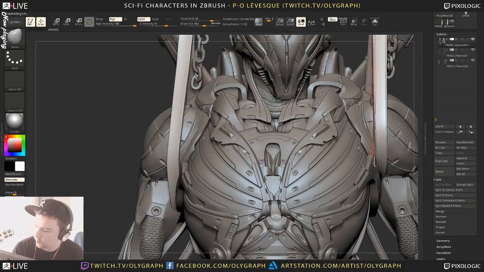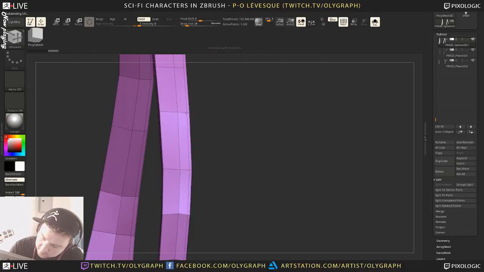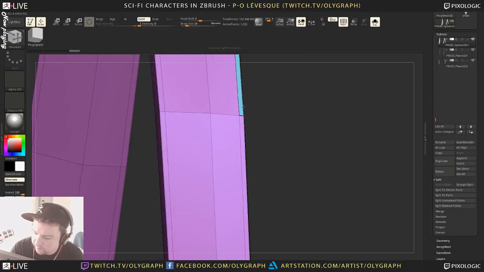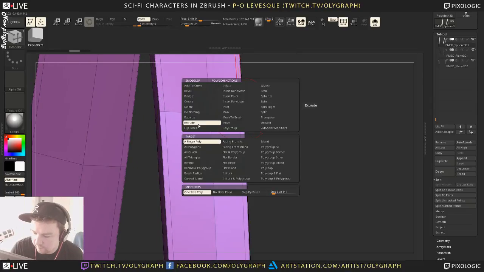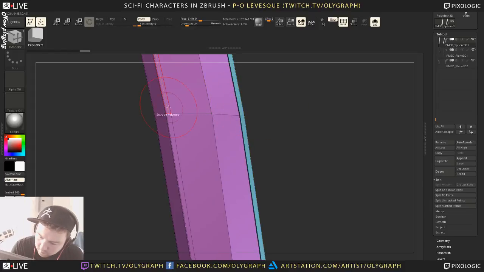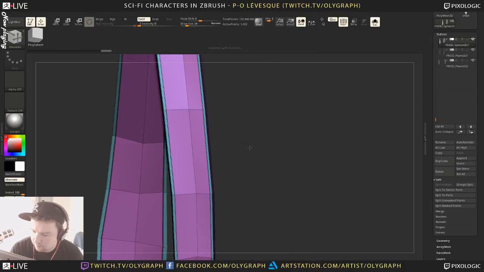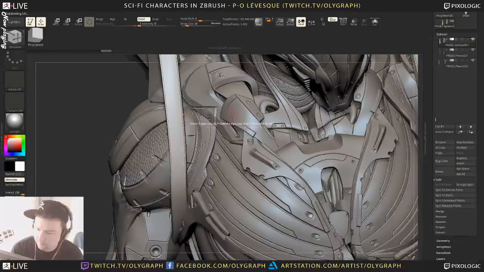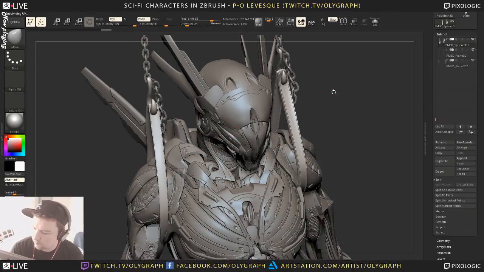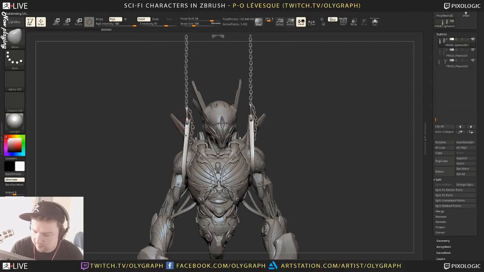Since I added those borders on one side, I'm gonna add them on the other side. That's the boring part of working asymmetrically. You have to do everything twice. I'm gonna have to make some holes too on the straps.